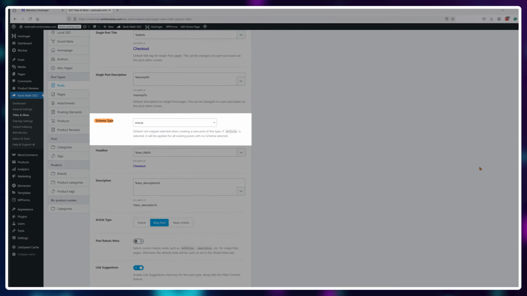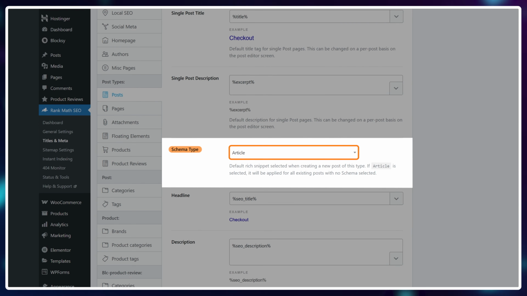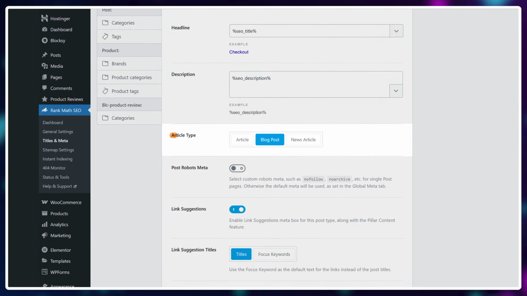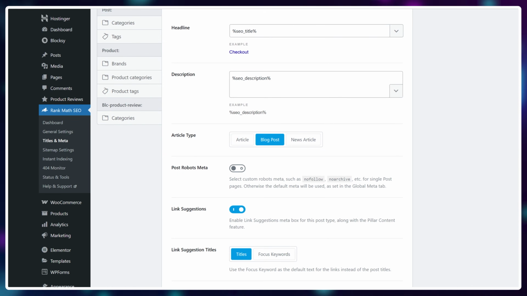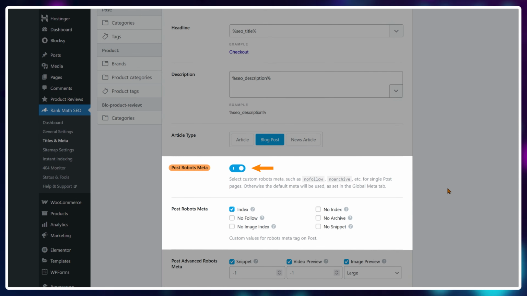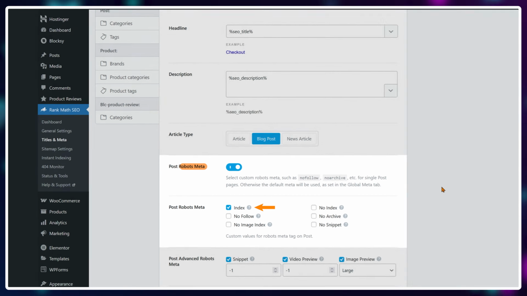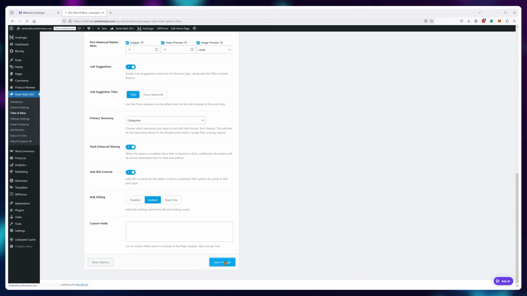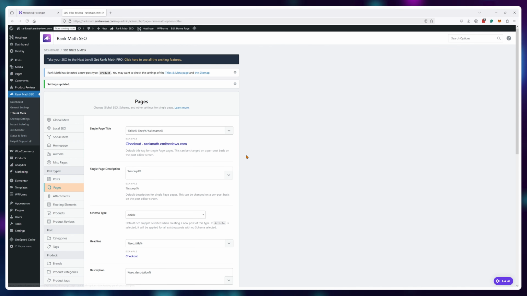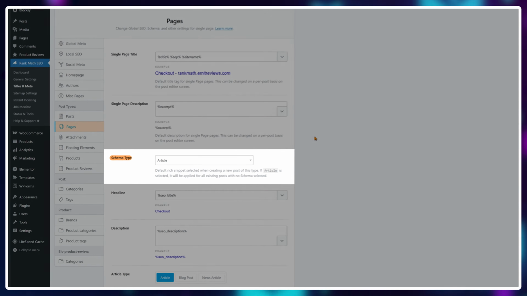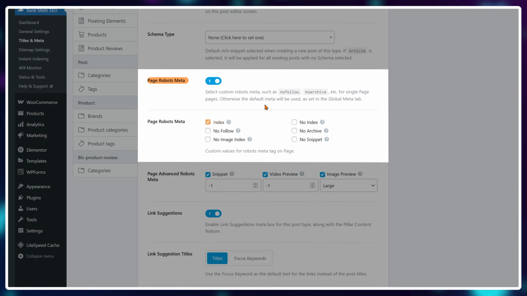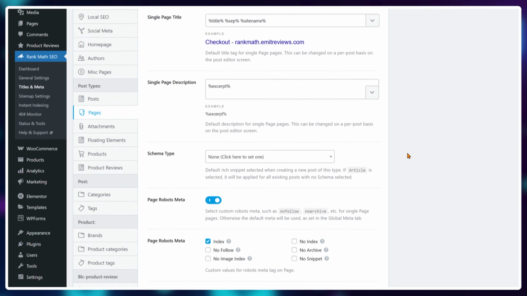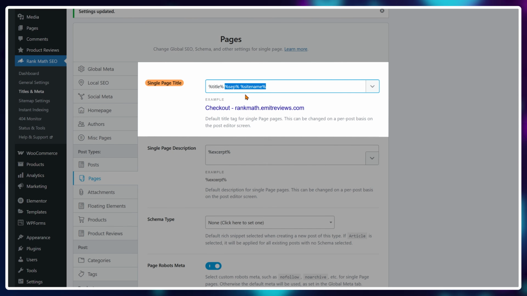As for schema, it's probably going to be an article because you're most often trying to rank various blog posts. As the article type, go for what's closest to the type of content you plan on writing. Finally, enable post robots meta with the option being index. The rest of the options are good as is. With pages, the only thing I recommend changing is setting the schema type to none, activate the page robots meta index, and again, determine if you want to use your site name in the title as the default option.